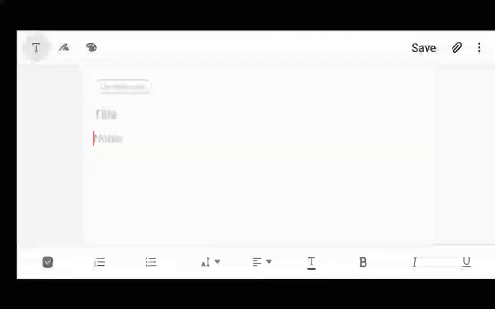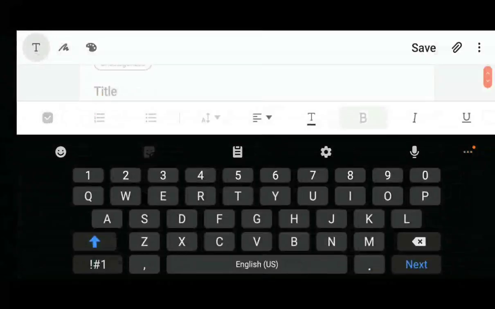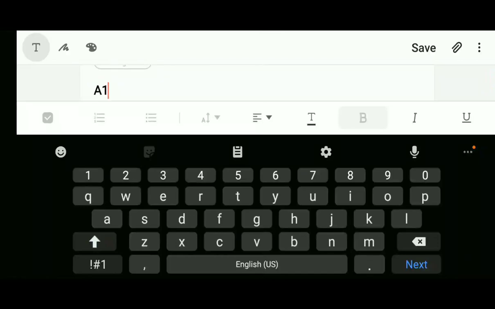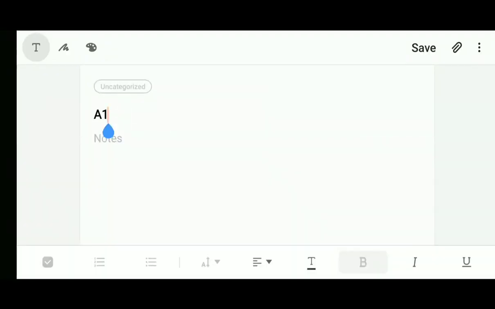And to write the file name and the title of the note, you have to click on the title line and simply type it in. So let me name this title A1. Okay. So this will also be set as the file name and not only as the title.